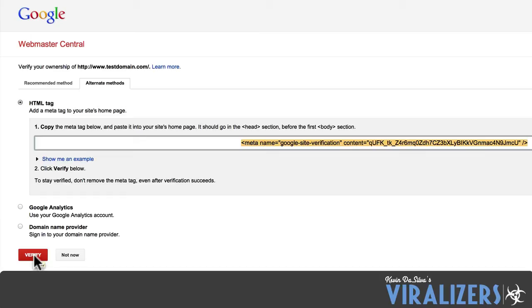Now, here's the thing. When you do this, when you verify, I obviously can't do it because I don't own testdomain.com. But when you click on verify, for some reason, I've been doing this with my clients, I've been doing this for my accounts, when you click on verify, it redirects you to some weird, spammy looking site. Why it does that, I have no idea. But it does that sometimes. Don't worry about it, okay?